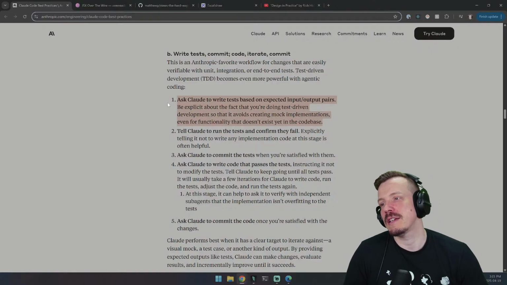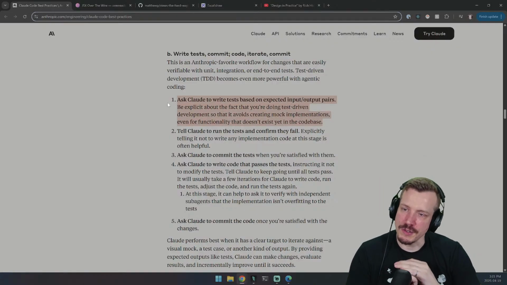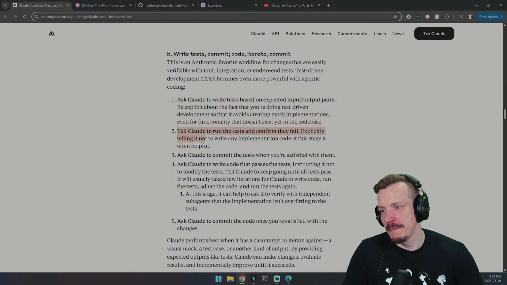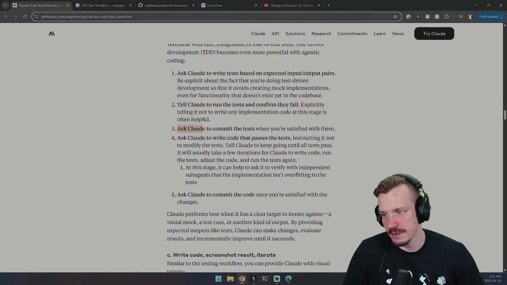It's so funny it took so long for mock implementations to go away. That is so funny. Even for functionality that doesn't yet exist in the code base, design the interface you wish to have is effectively what that's saying. That's so funny. Tell Claude to run the tests and confirm they fail. Explicitly telling it not to write any implementation code at this stage is often helpful. Yes.